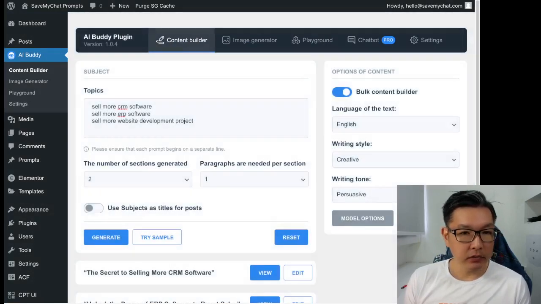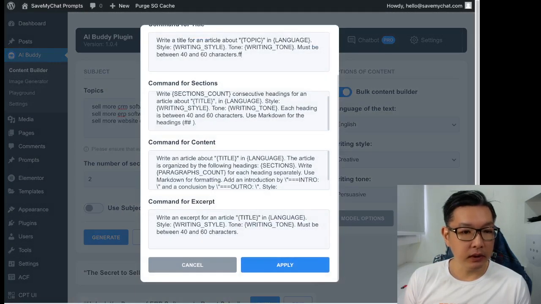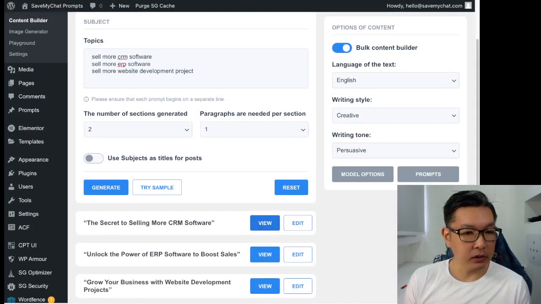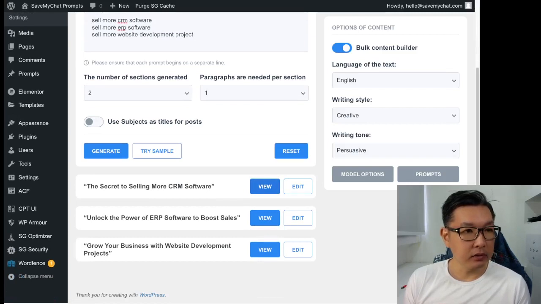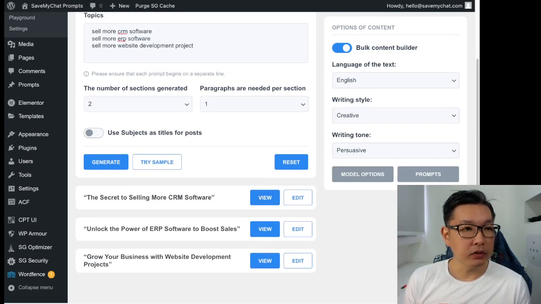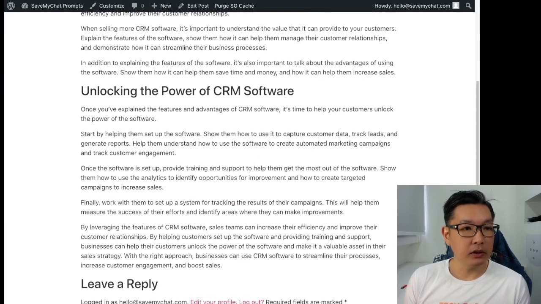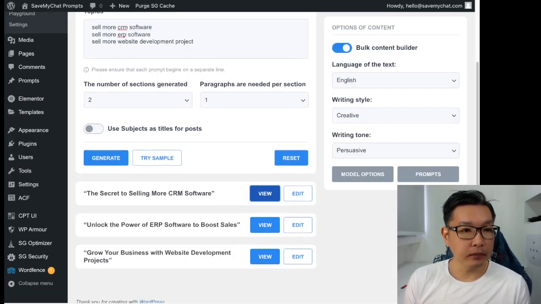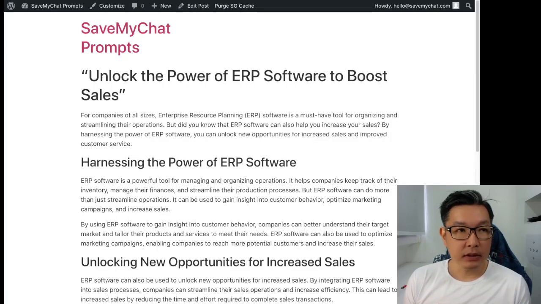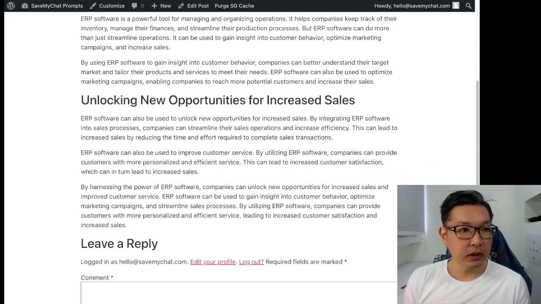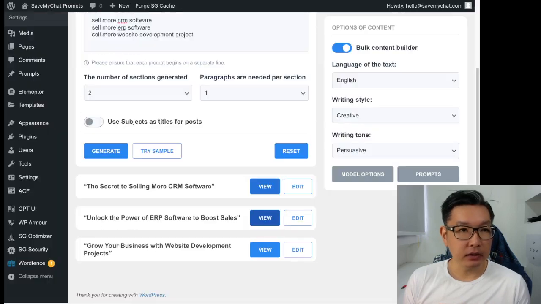I believe you would be able to change it as well. I'm not going to change it because I just want to try it out. Each line will produce one article. So we can view the article, or actually it's created already. That's the fastest way to create articles ever.